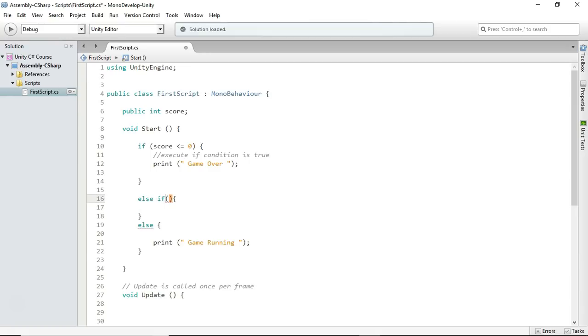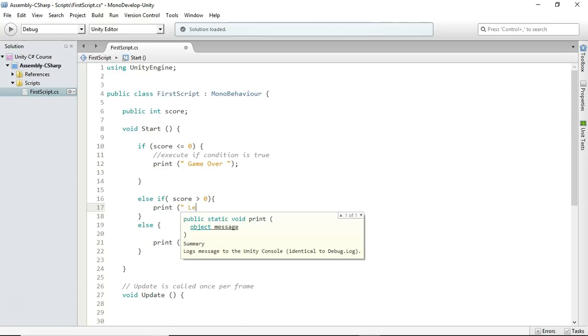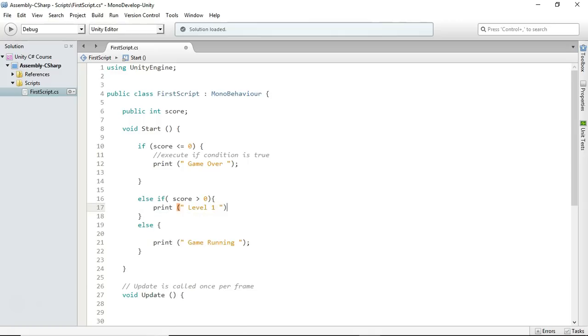So else if, let's say if the score is greater than 10, or let's say if the score is greater than 0, then it will say print level 1.